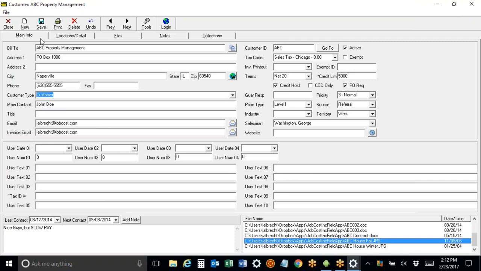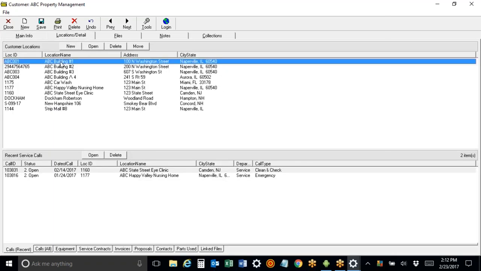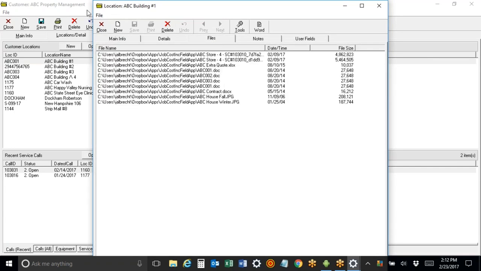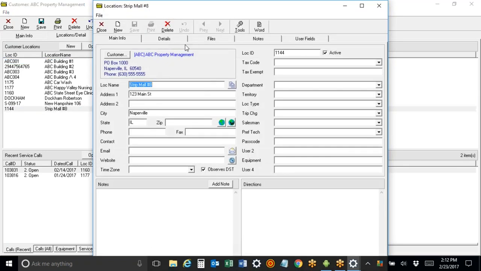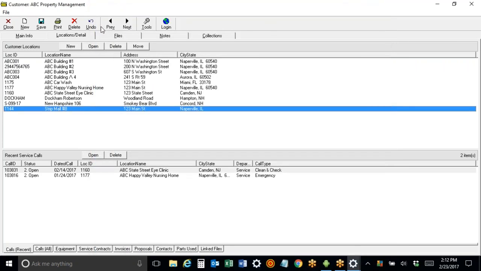Okay, now the same way you have documents related to a billing name, you have the same thing related to a location. So if I go to ABC Building 1, it's going to have files with ABC. Or if I go to Strip Mall, I don't have any files in there that start with the word strip, so it doesn't pop up anything.